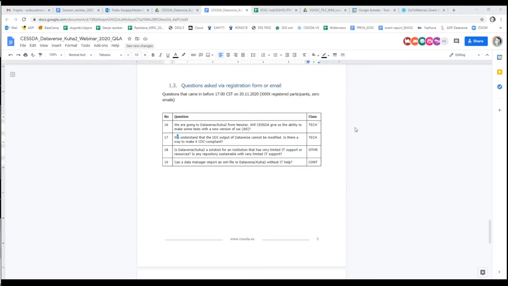I can just say that Ricardo is a big help for me, because even if I know something about XML files or exporting DDI files from NESSTAR to Kuha, I cannot deal with the endpoint, for example. I do not have the IT knowledge to do that. So I think there's a need of IT help.